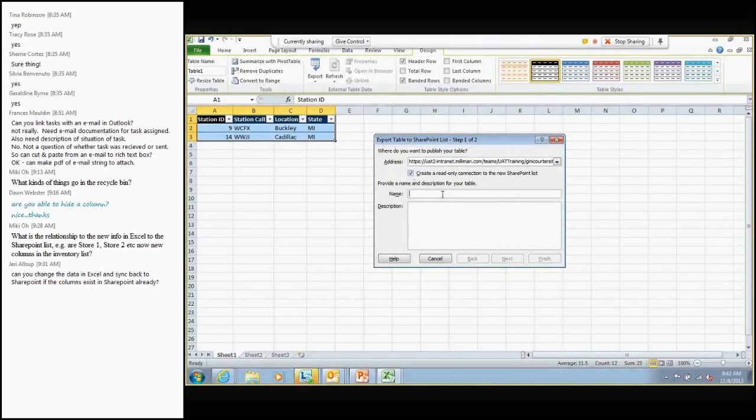So what's the name for this? This is Stations. Now remember, you're creating a URL here, so if it's Stations and Locations, that's fine, but I might want to just do a short name and go back and change it in the list settings when it's all done. Okay, and this is for broadcast stations that are being surveyed. Okay, next.